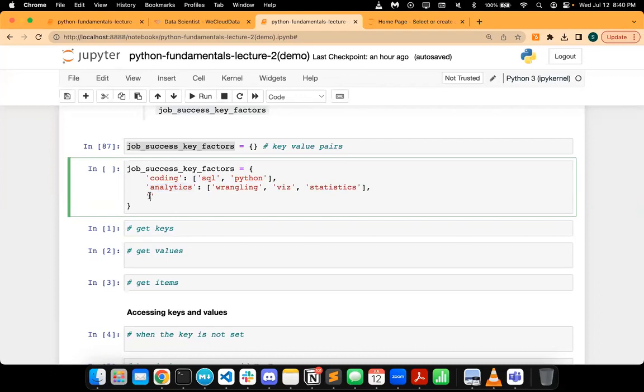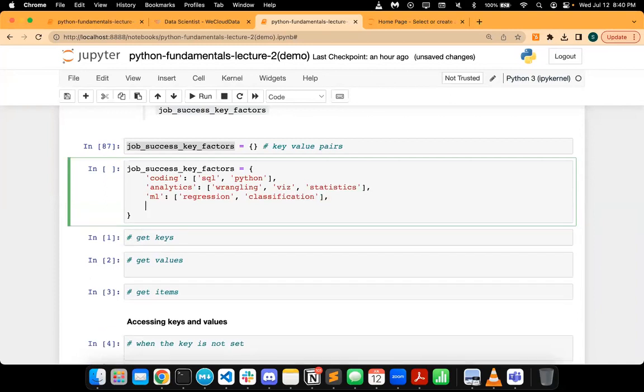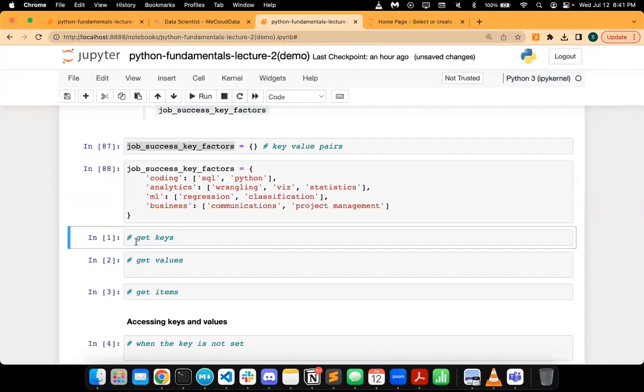Okay, so let's say we also need to have ML skills, right? So we need to know, let's say, regression, classification. Okay, the list can be really long. But let's say we also need to have some business skills, right? We need to have good communication skills. We need to have maybe project management skills, right? All right, that's it. So this is a dictionary that we created.